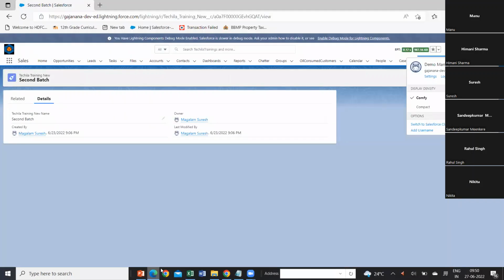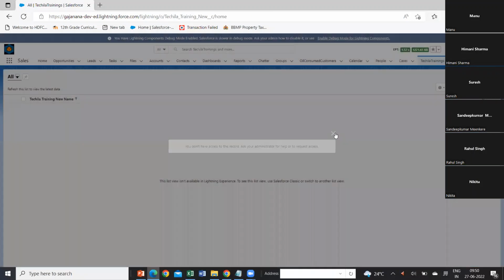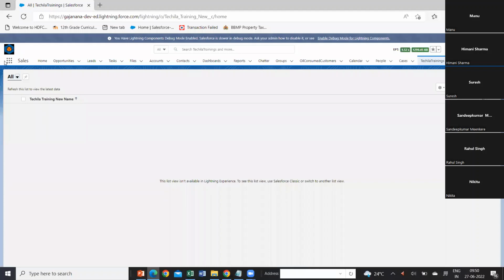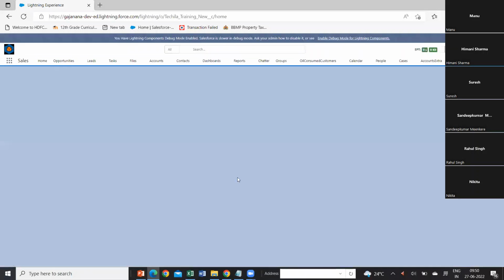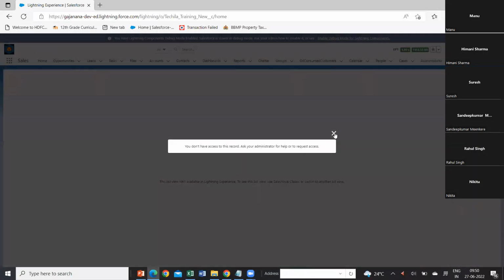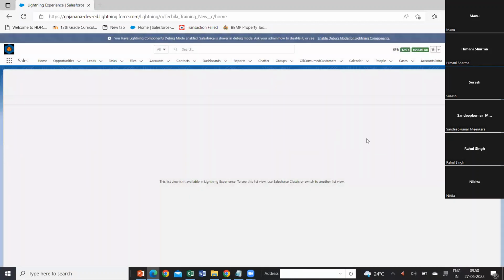And I come to the demo manager. Now, if you take a look at it, demo manager, you don't have access because I have taken out all the permissions on that object. Does it make sense? Does it make sense, guys?